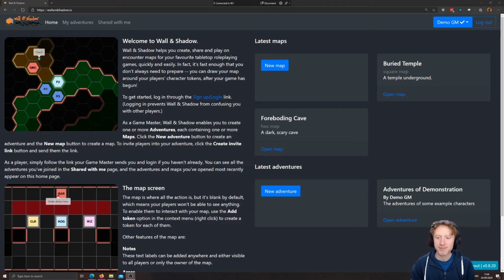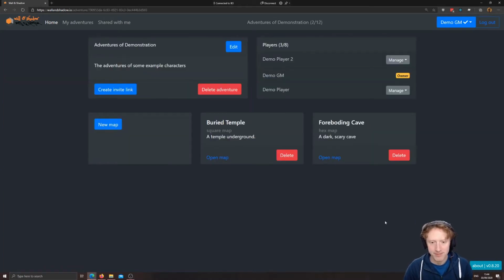I've already created an adventure, and I've invited some players to it. And if I open the Adventure of Demonstration, you can see that I've also created a couple of locations. As we stand, our player characters are at the entrance to the Foreboding Cave, which I've also prepared earlier.